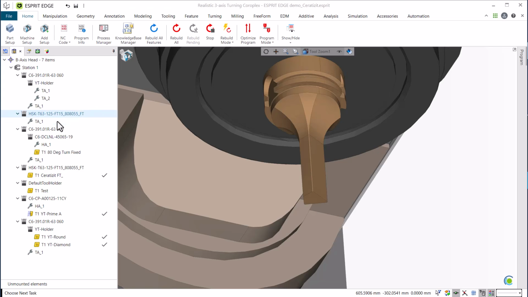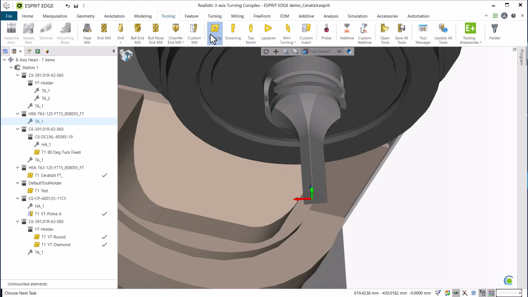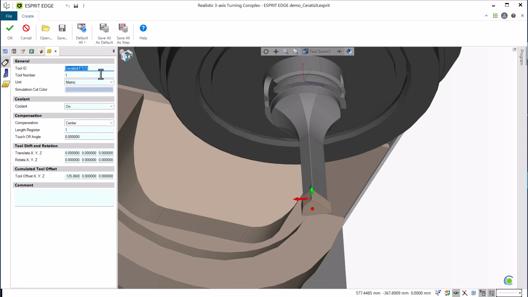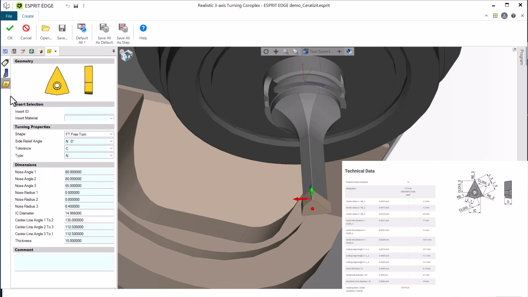Now I'll define the Ceratizit FreeTurn insert in ESPRIT EDGE. I'm starting from the holder, then going into the tooling options and selecting a turning insert. Most of the base fields are already populated, so the key thing I want to show you is the insert shape. On the Insert tab, FreeTurn is available directly in the shape list. That means this is a natively supported insert type in ESPRIT EDGE, not a custom workaround.